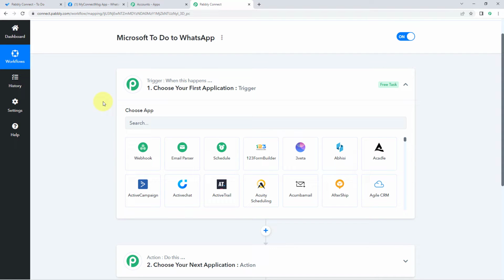So the idea here is first we have to get the details or the data of the new task which we are creating in Microsoft To Do in Pabbly Connect. Then after that, we will get that data and then we will send a WhatsApp reminder message to our own number just one day before the due date of that particular task. For example, if the due date of a task in our Microsoft To Do is tomorrow, then today we will be getting the reminder message on our WhatsApp number.